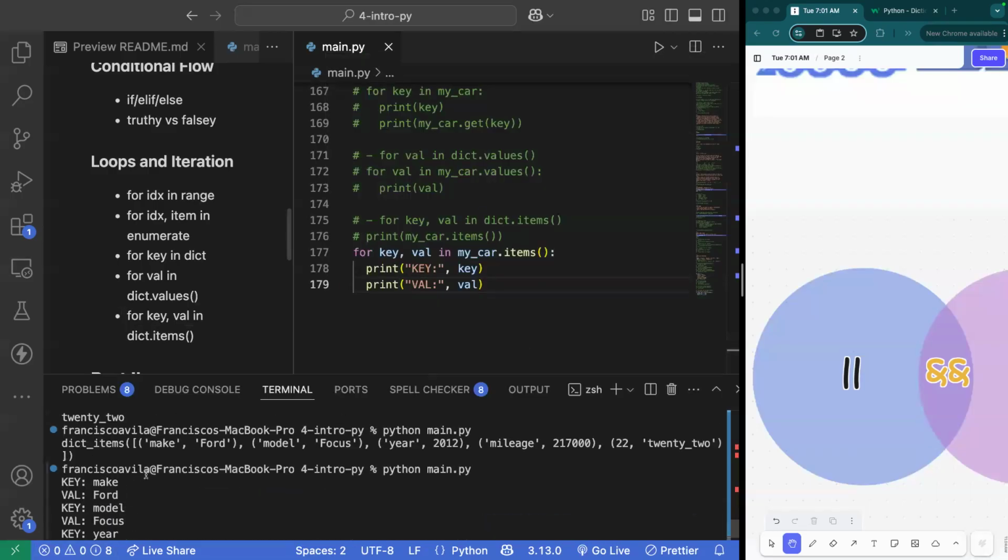And just like that, I was able to iterate through my entire dictionary and grab both the keys and values. All right, let's open it up for questions regarding iteration. Nick?